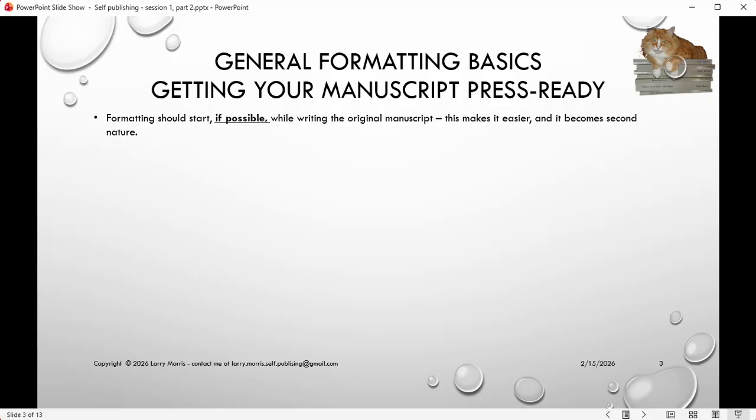First of all, as I've mentioned before, when you're putting the manuscript together, if it's possible, and if you can do this, format it as you write. And this will become clearer when we get to the detail and show you how to set up Word to handle a manuscript.